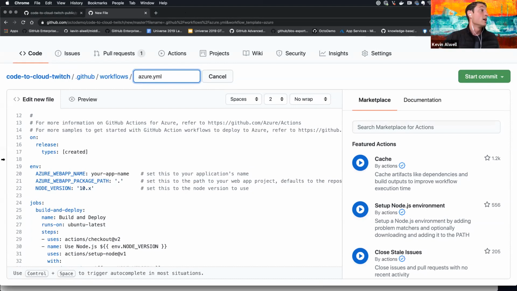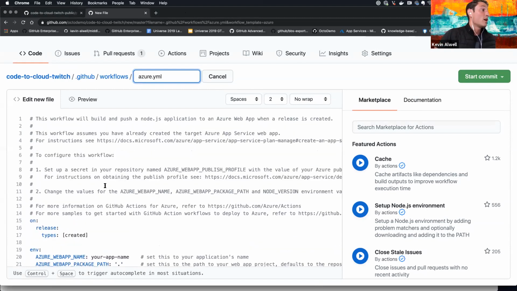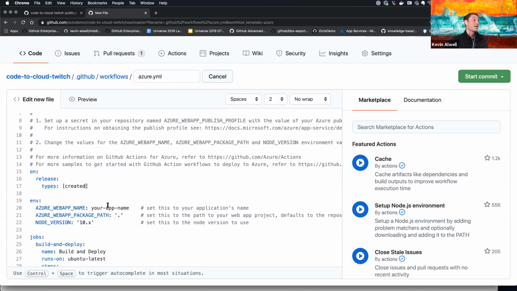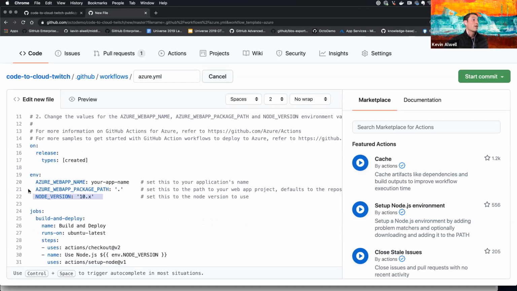So let's go ahead and look through this workflow one more time. All right. So what are we triggering on? We're triggering on the release when it's been created. We set some environment variables for the runtime environment. And so these are configurations that you will need to do in order to successfully deploy your app.